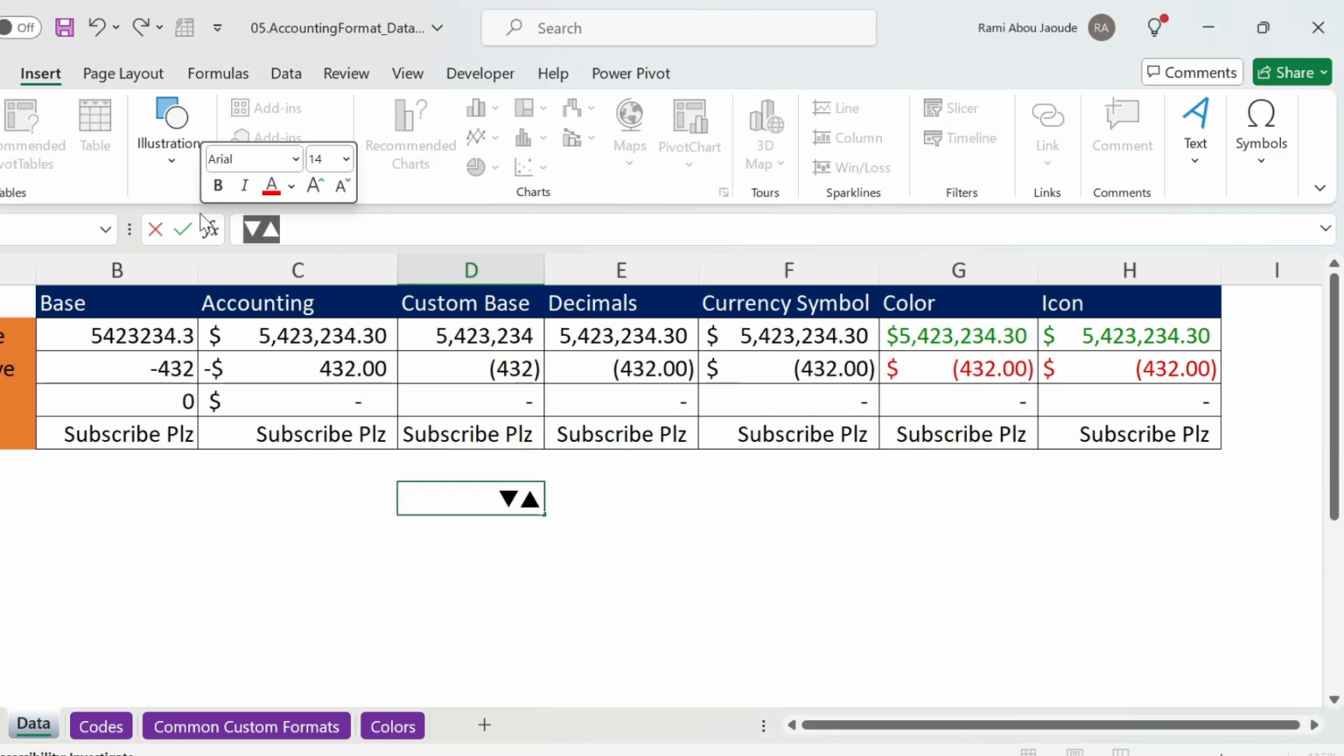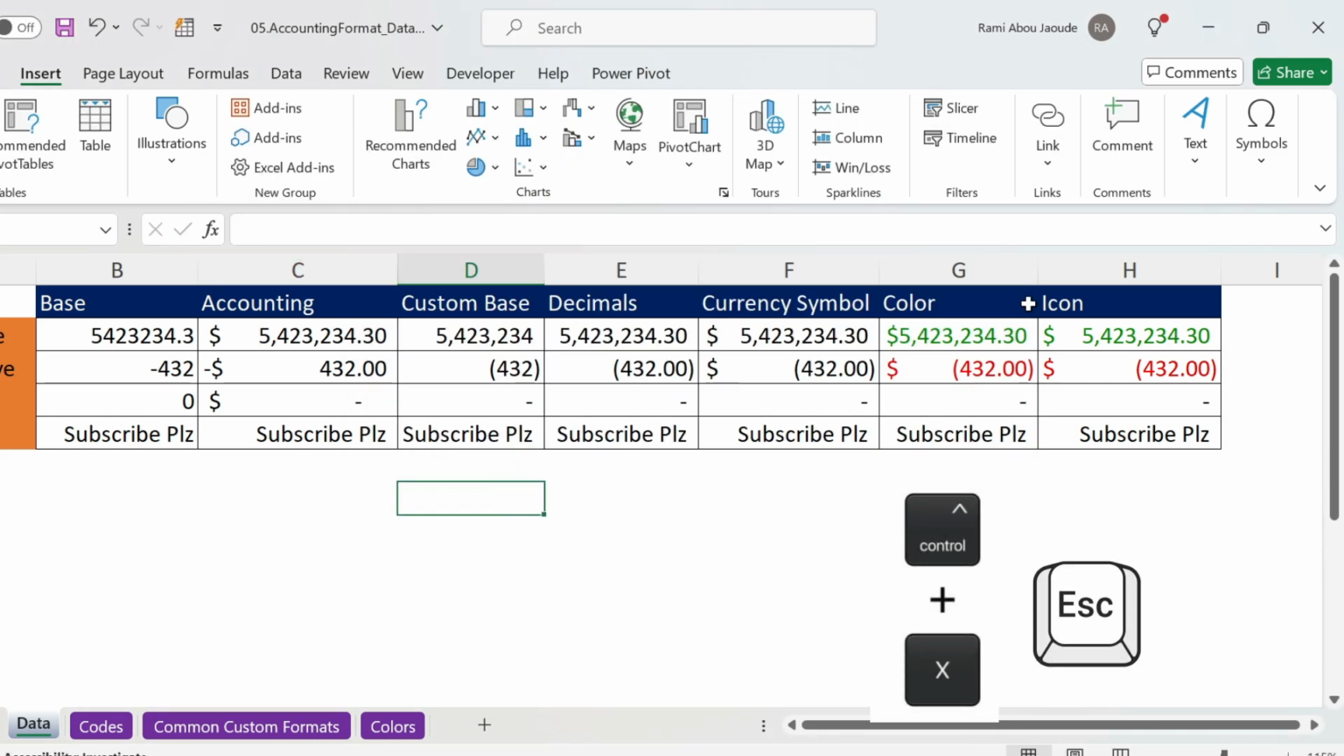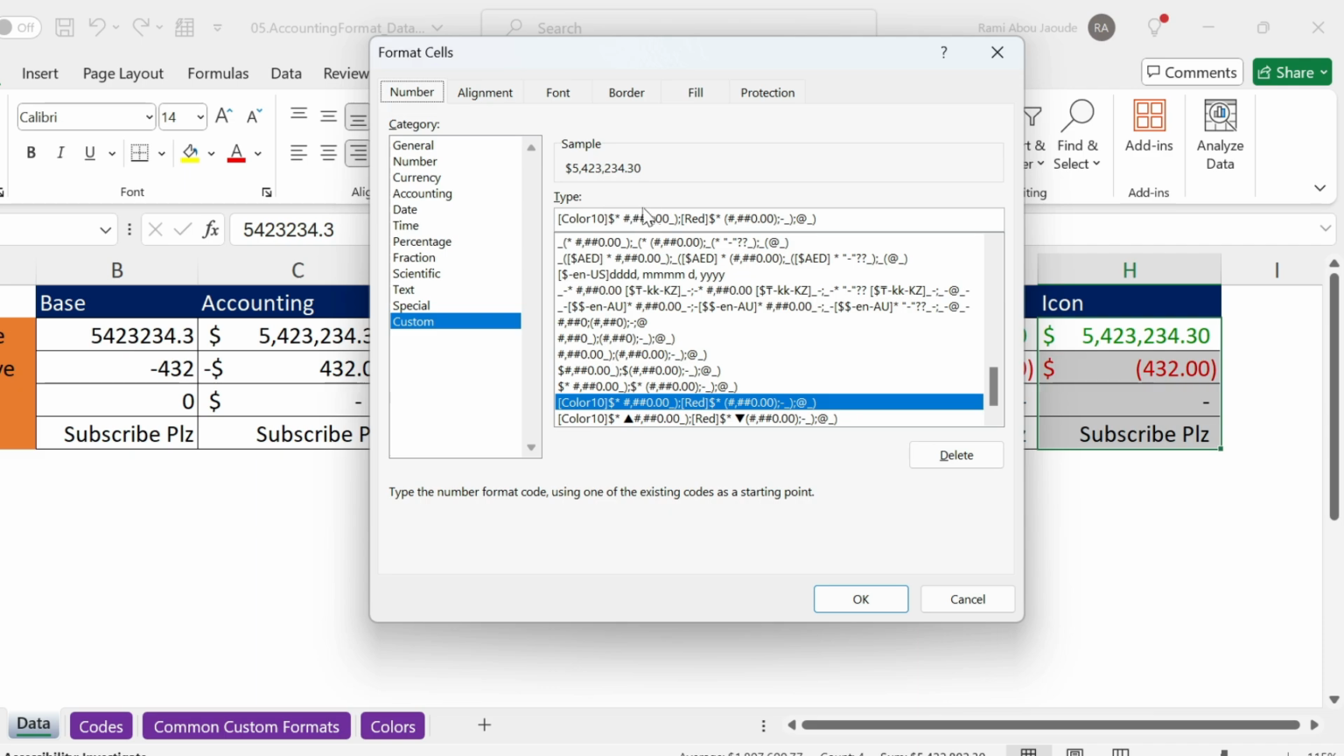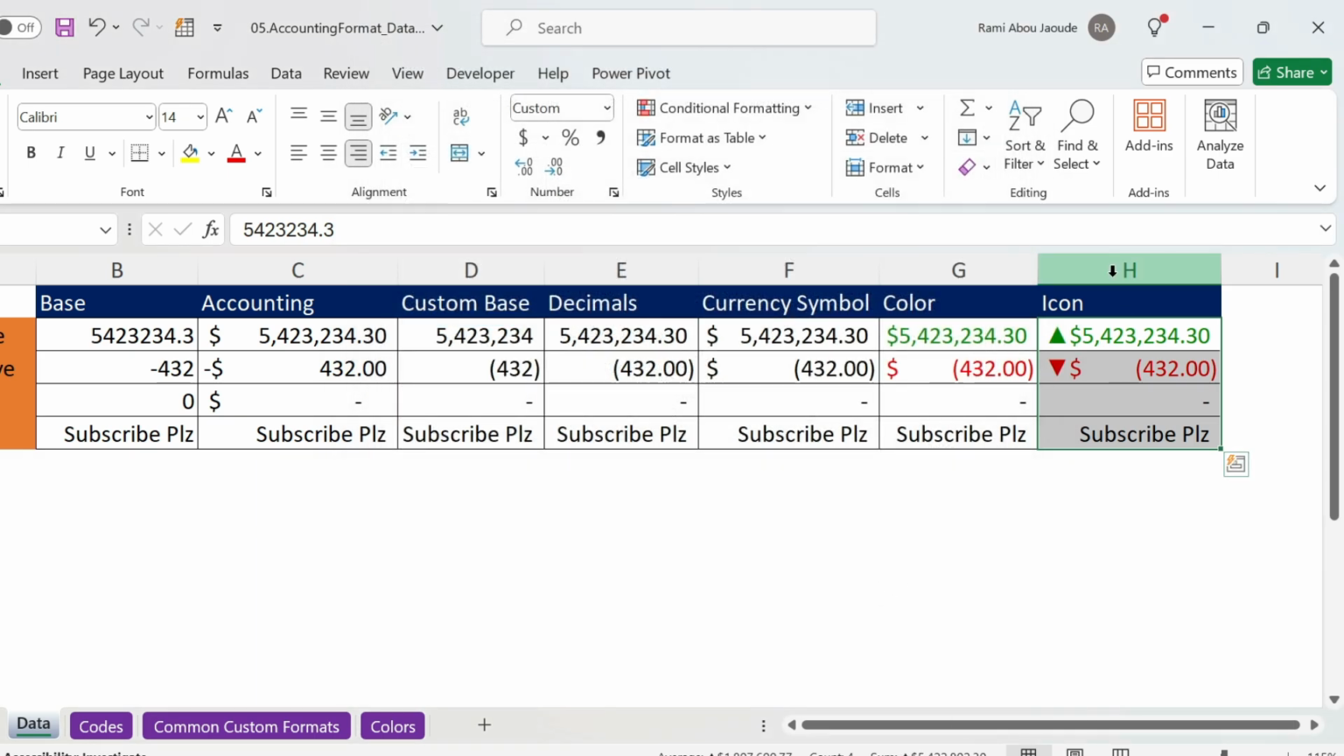Let's just cut this, Ctrl X, Escape. We're gonna select the data and then we go back to Home, Number. Under Number, you have this format. So what I want to do is the color, then I want this icon. So I'm just gonna do Ctrl V to paste them. Let's remove the down one, we keep this one. Next we have red. Here I will paste it and I will remove the up one. You just press OK and there you go, you get them.